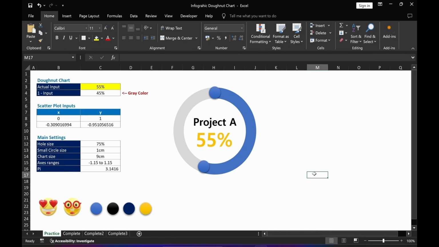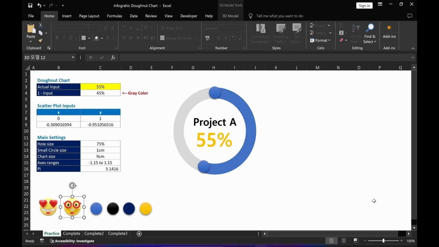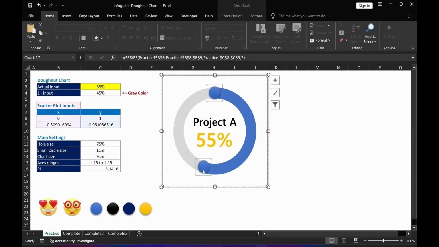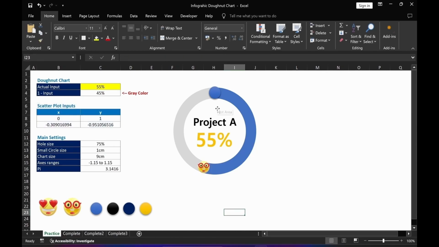Close this one here. We have already completed the infographic donut chart. Alternatively, you can apply a different icon as well. For example, I want to have this smiley in the chart. Ctrl C, selecting it one more time and one more time. Then only this one is selected. Ctrl V. Now we have a different infographic chart.